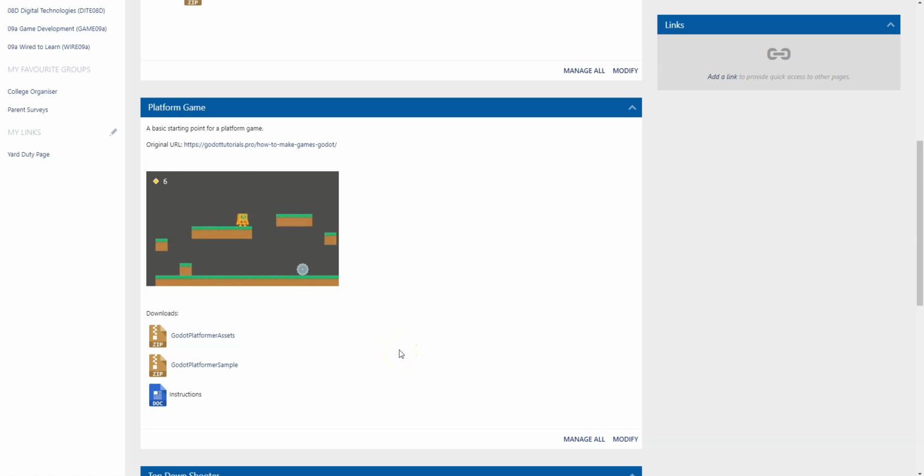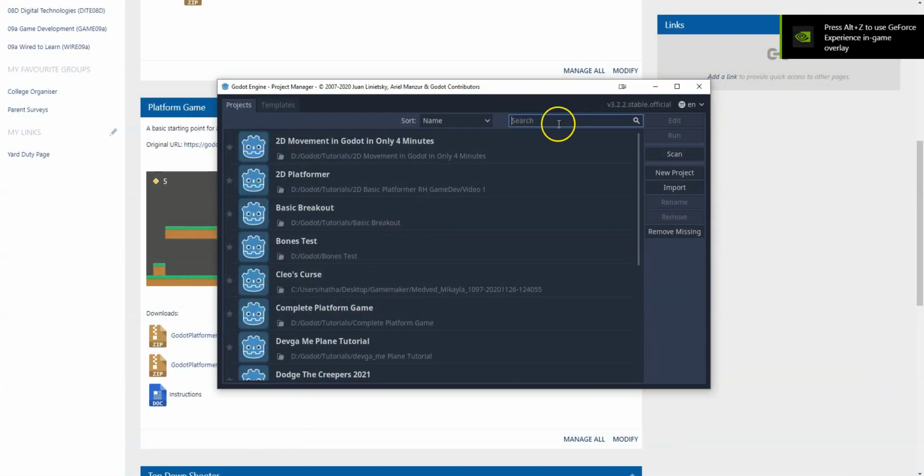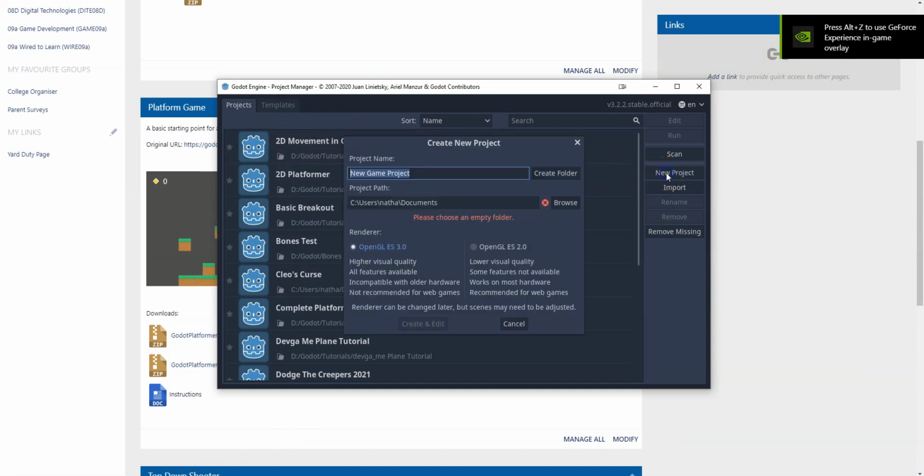From here I'm going to start a new Godot program. So finding the Godot engine on your computer, if you haven't got it installed, of course you need to do so, but that's a fairly straightforward process which can be done separately. But I'm going to bring up my Godot engine, and I'm going to start a new project in this case. So a new project here on the right.